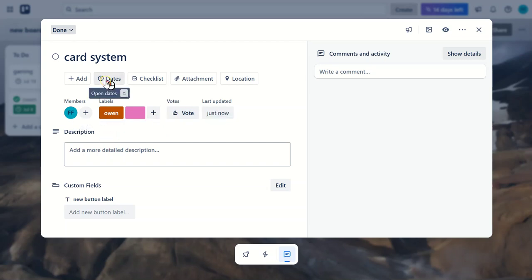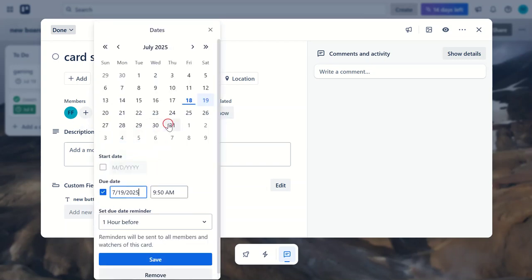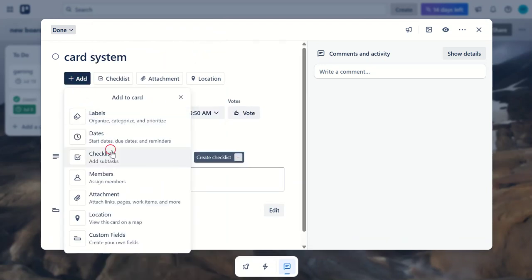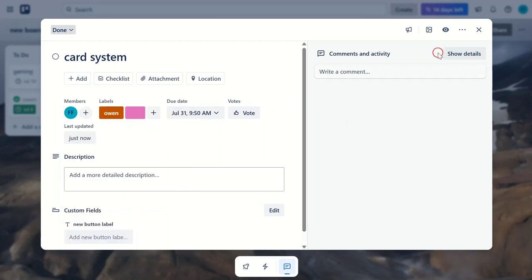Next up, let's talk about filtering tasks. Click on the filter icon on the top right. Here, you can filter tasks by member, label, or due date. This is crucial because it allows you to focus on specific tasks, making it easier to manage larger projects.